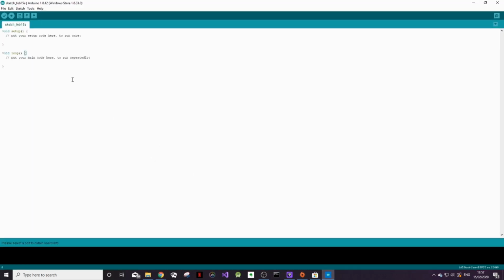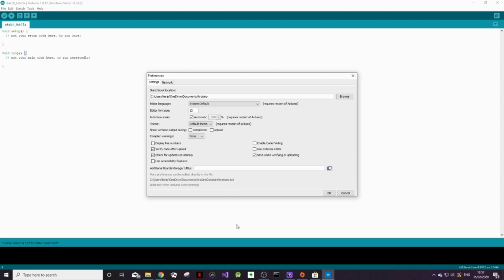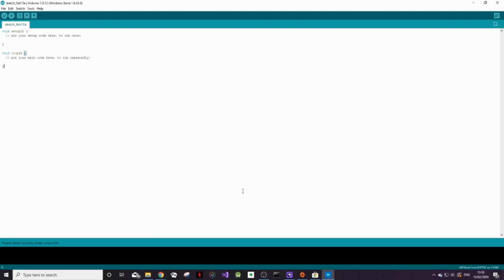head back to the Arduino IDE and click File, Preferences. On this screen, look for this field that says Additional Boards Manager URLs. Simply paste the link in here, and then the IDE will fetch the information it needs regarding the ESP development boards. Click OK.